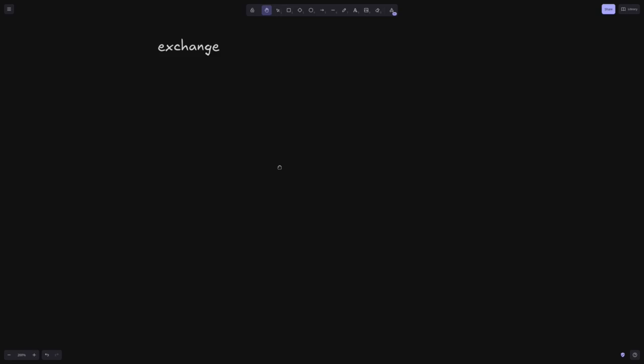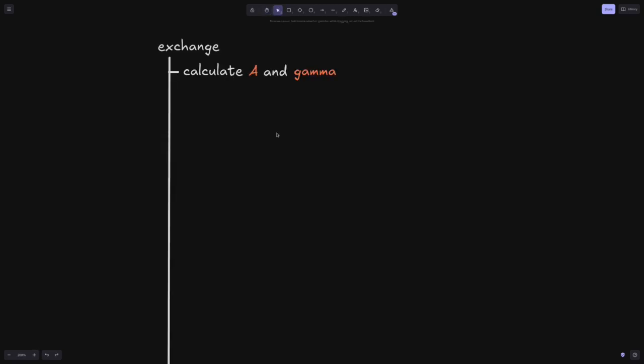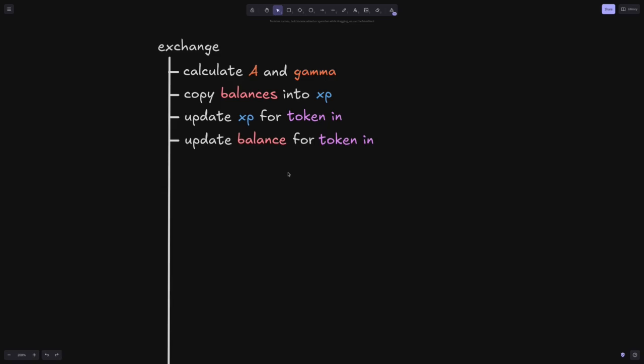Before we do a code walkthrough for the internal function called exchange, here I'm going to first outline what the code is doing. First, it's going to calculate the A parameter and the gamma parameter. And then it's going to copy the token balances that are stored in a state variable called balances into an array in memory called xp. Next, it's going to update this array xp for token in. And then it's going to update the state variable balance for token in.